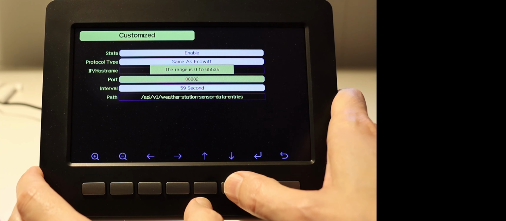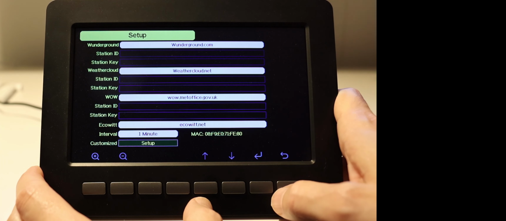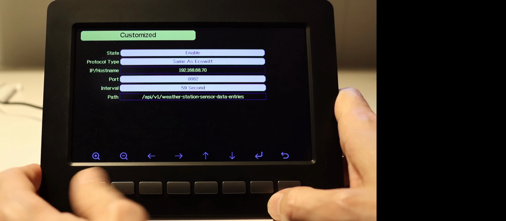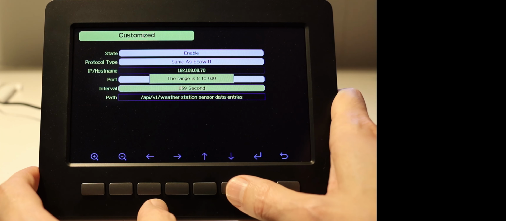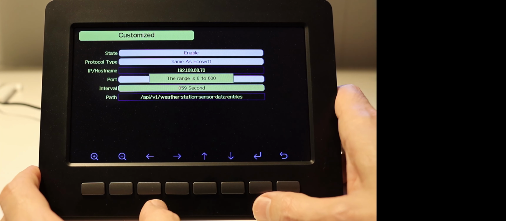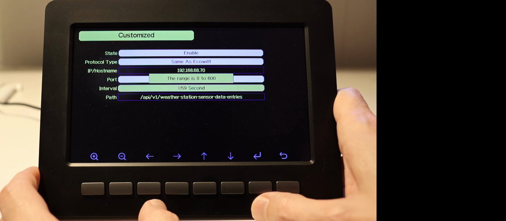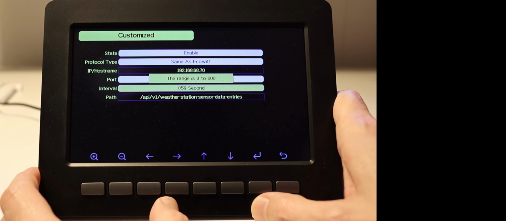And then the next entry is how often do you like to have the data sent to a server? And I have configured 59 seconds. That means every 59 seconds there should be a data package sent to the local server from the weather station.